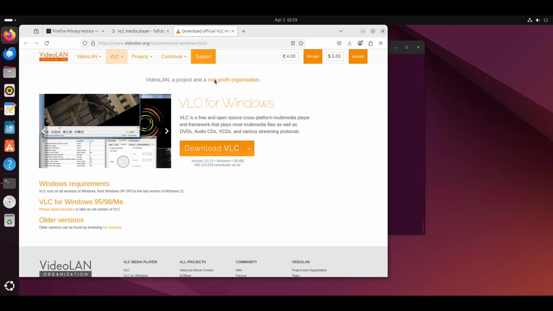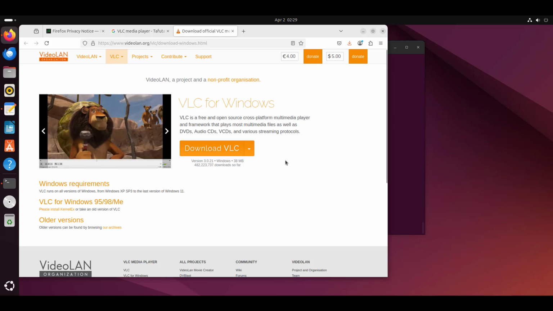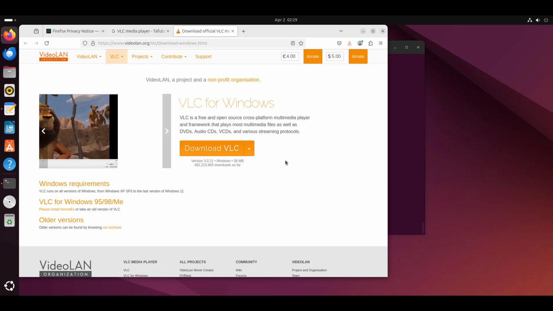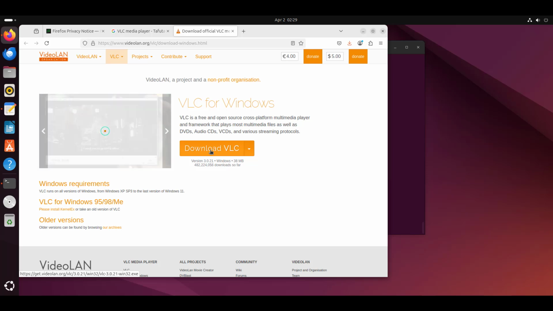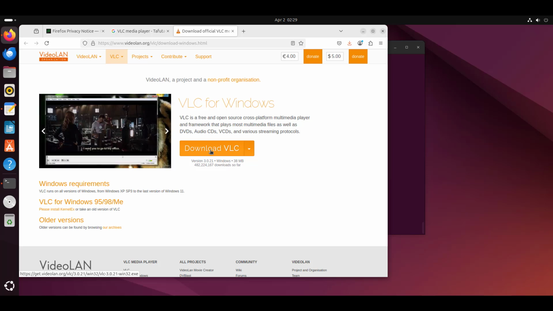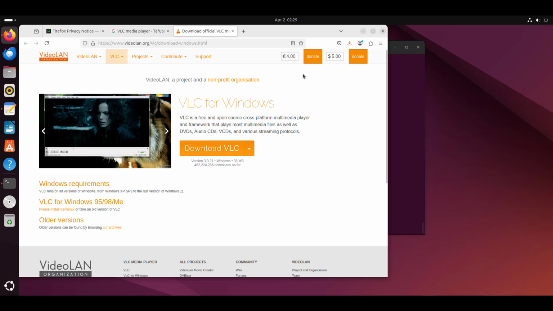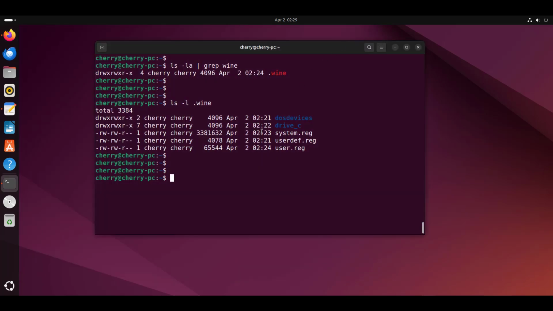Okay, so this is what we have. So this will give you an option to download the VLC Windows executable file. So all you need to do is to click the download VLC button here, and this will download the executable file. Okay, so we already have downloaded this.